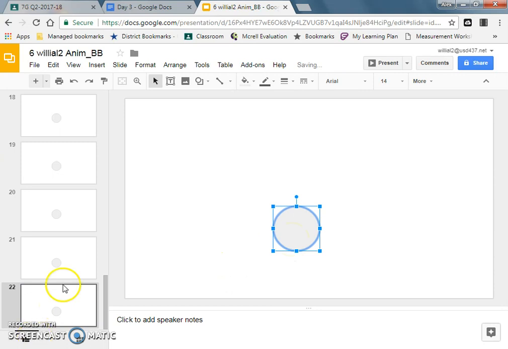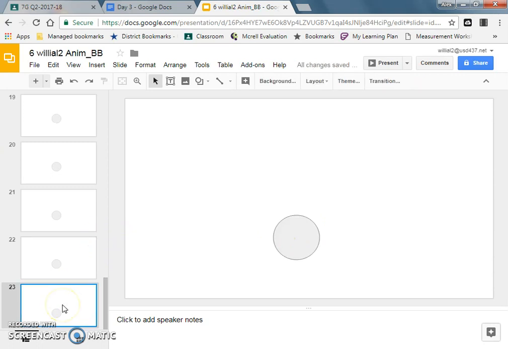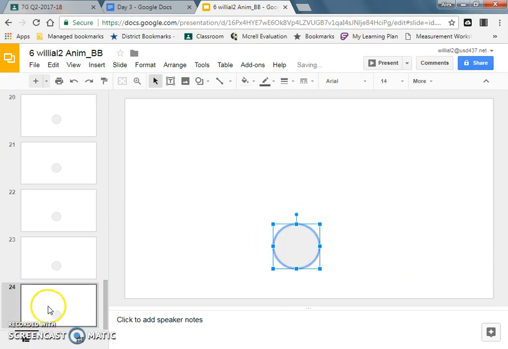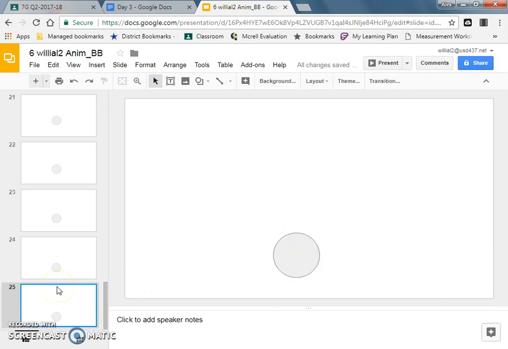2. And duplicate. Oh boy, hang on. 1, 2, 3. Duplicate. 1, 2, 3. And duplicate. 1, 2, 3, 4. Oh, no, I did it wrong. 1, 2, 3, 4.